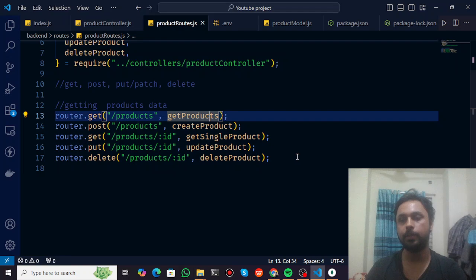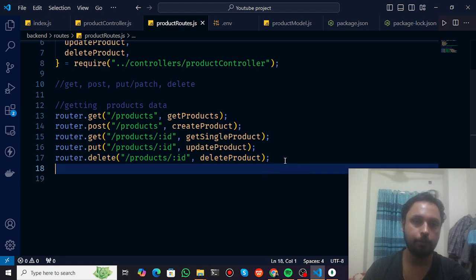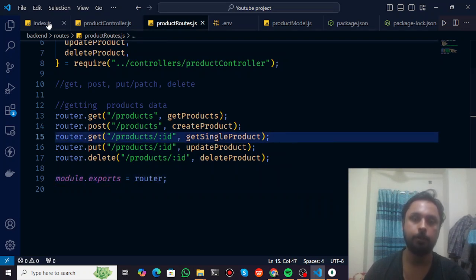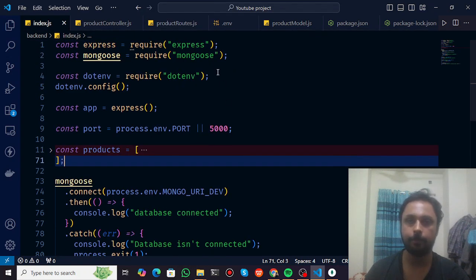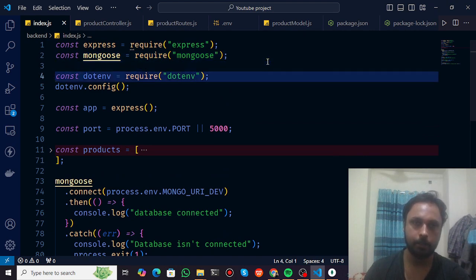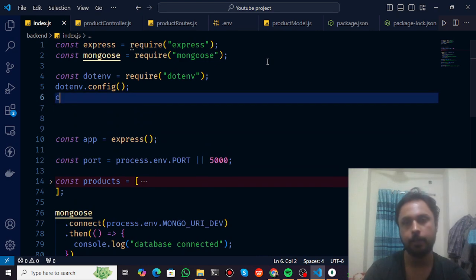Now we need to export this router in order to use it in our application. We are going to use the same module.exports, and we are going to export this router. Now we are going to use this router in our application. So in my index.js, I'm going to call this router. After my environment configuration, I will call it, let's say, product routes, and I will require this product route.